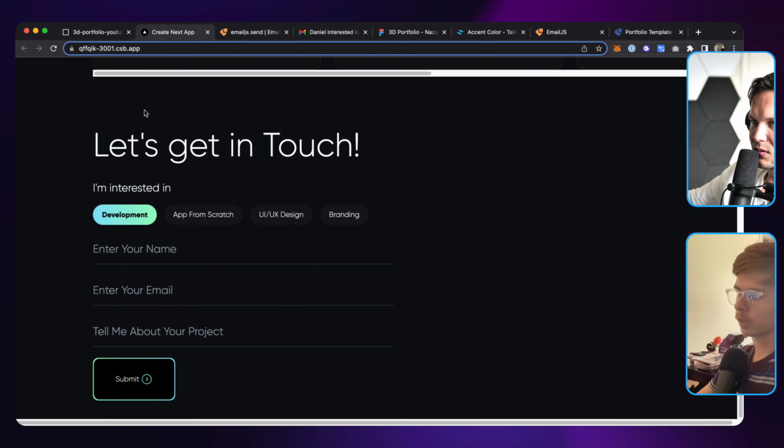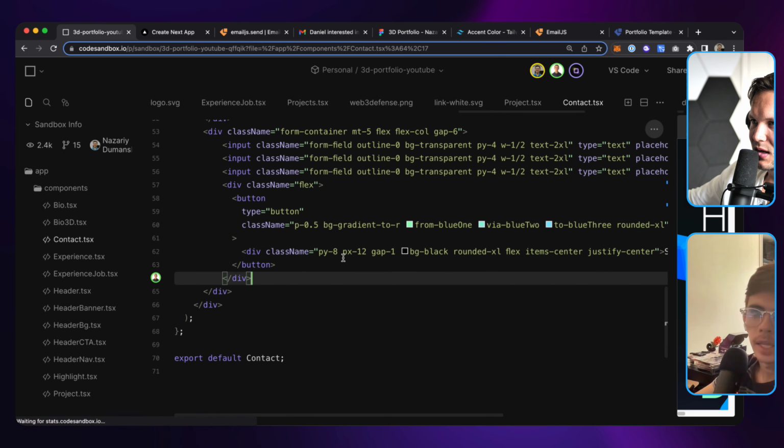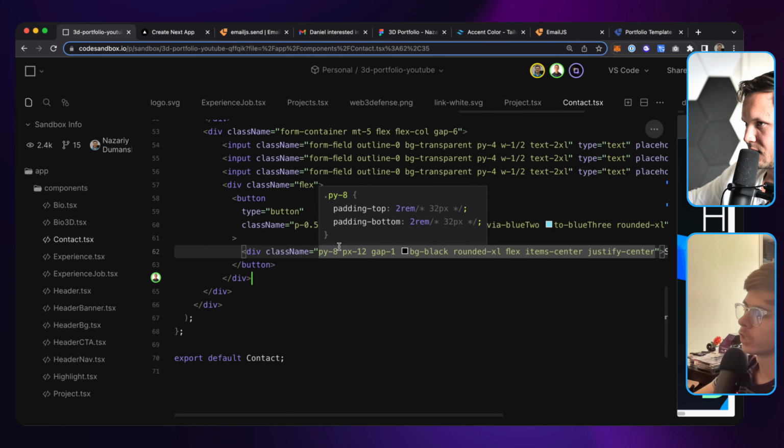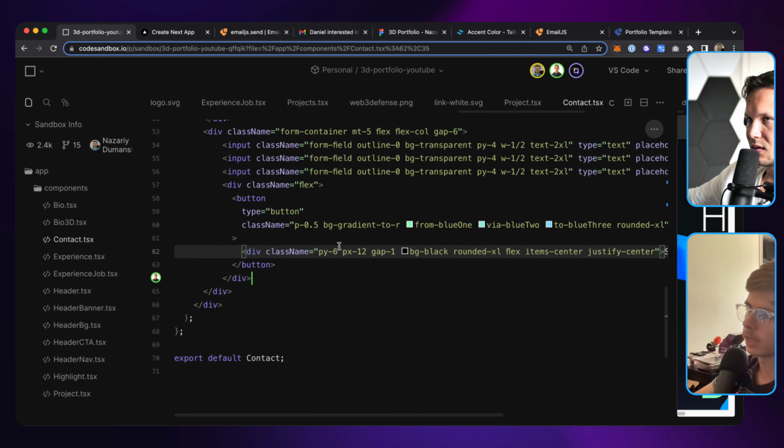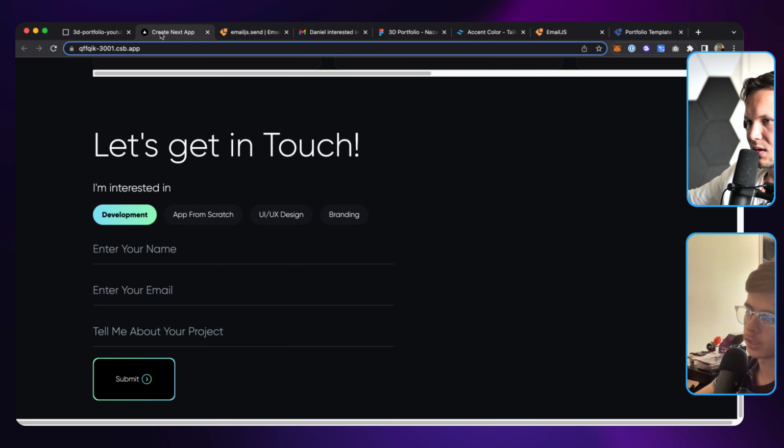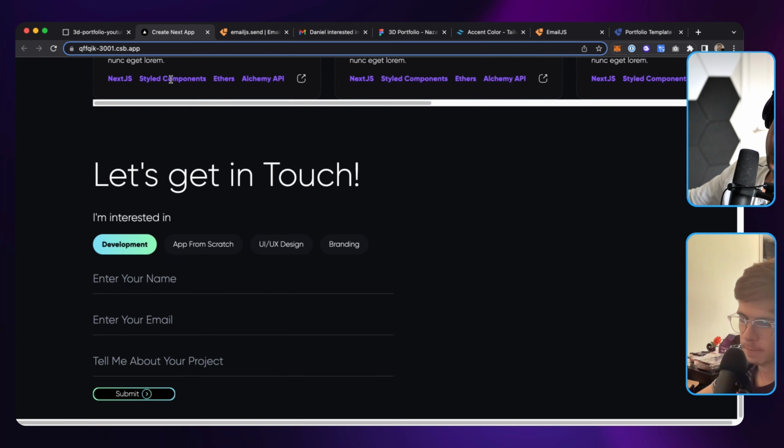Okay, so we could use rounded full. Did it happen? Did it work or no? That's circular. Like, damn, it's still. It's just the PY doesn't have to be huge. I think the PX is good though. I don't think we need to touch PX too much.